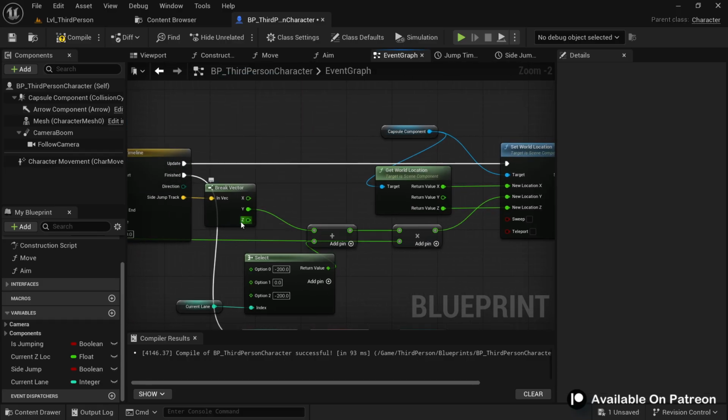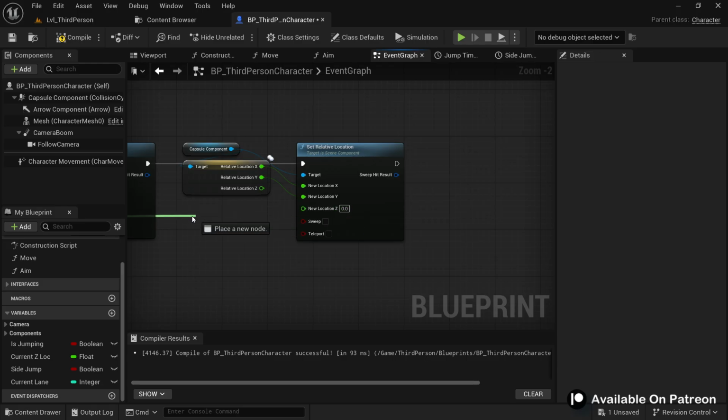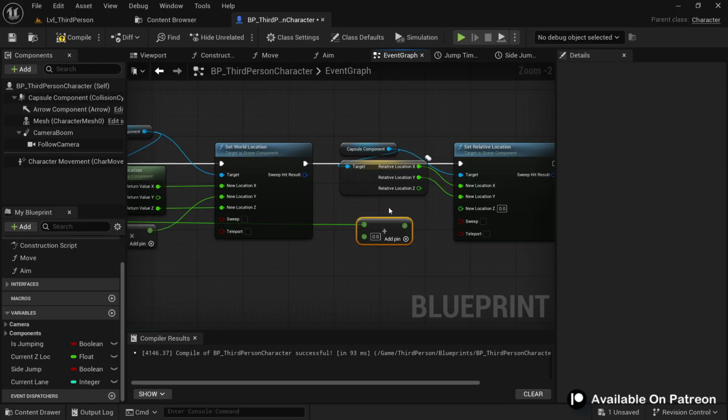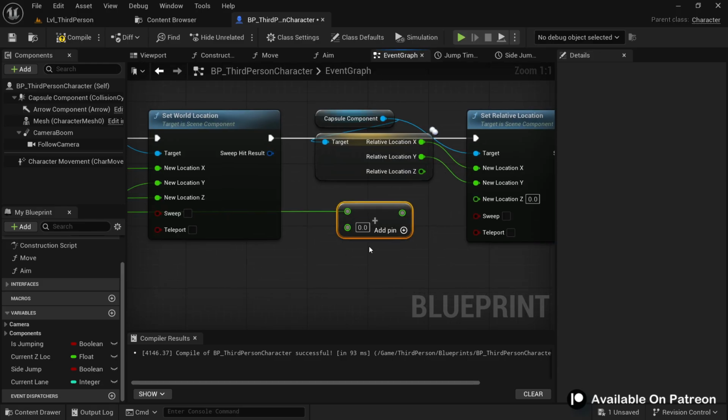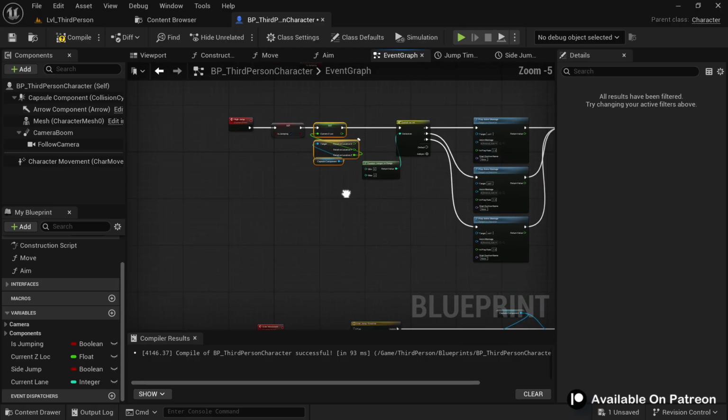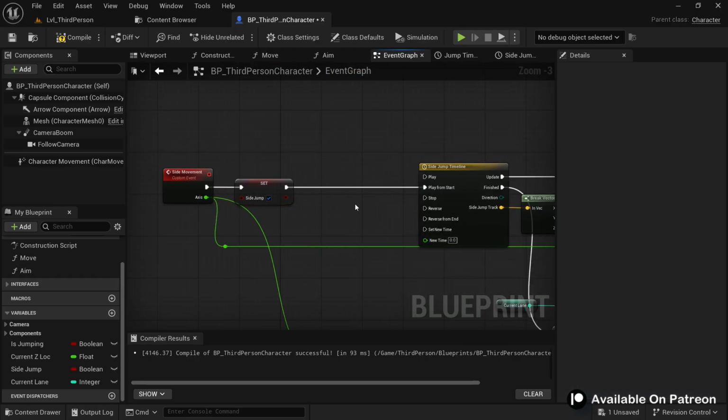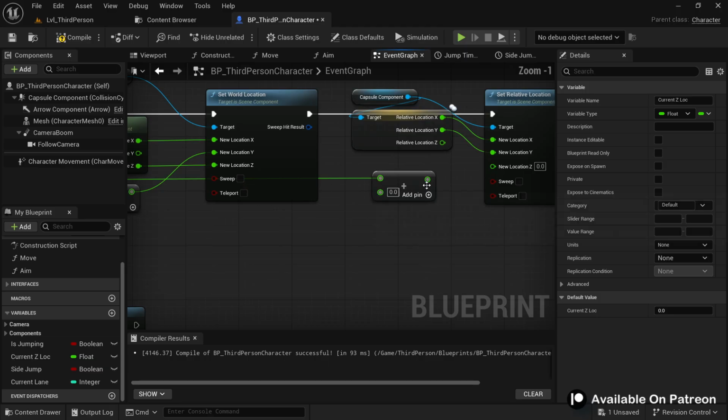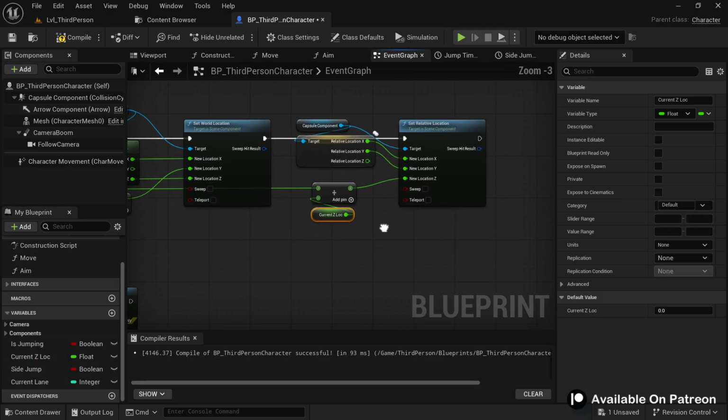Now for the Z, we are gonna use the timeline's Z value, but not directly. We are going to add the current Z location to this timeline's Z value. So just like before, we are going to set the current Z value before the timeline starts. And here we are gonna add it with the timeline value. So now let's play and test this.